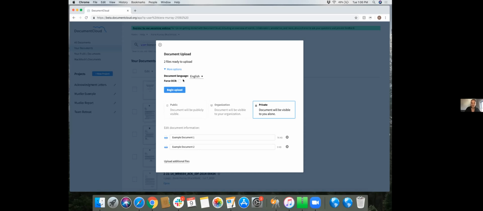If you want DocumentCloud to do its own sweep and apply its own OCR anyway, that's what you can choose this force OCR option for. So DocumentCloud will do the best thing for that particular document. You don't have to choose this, but it is an option. This is also where you can update the file name if you need to as well.